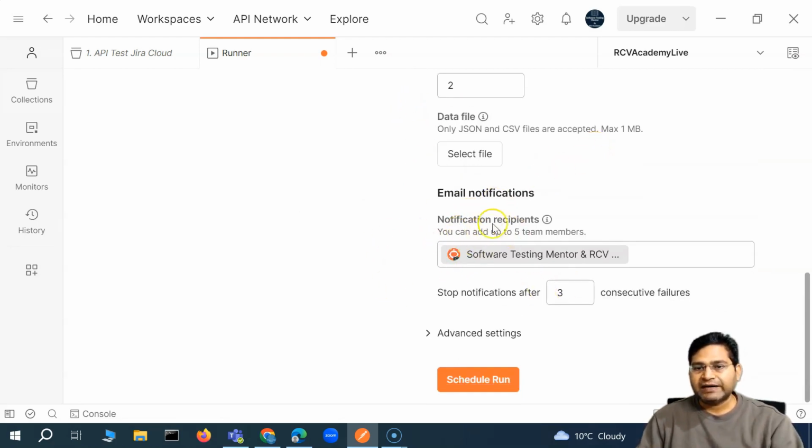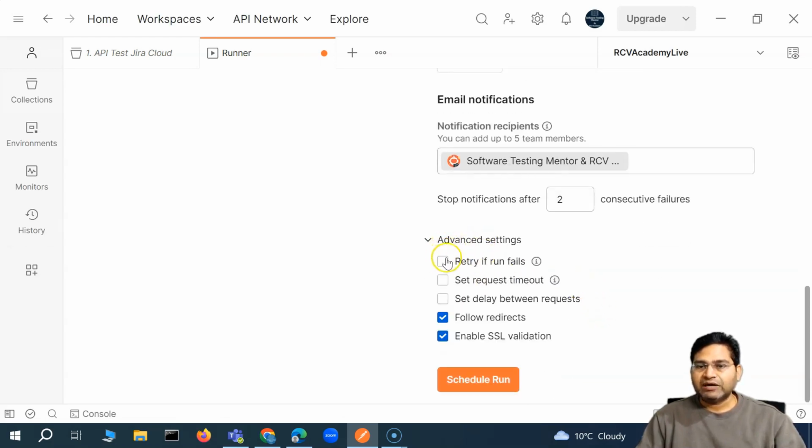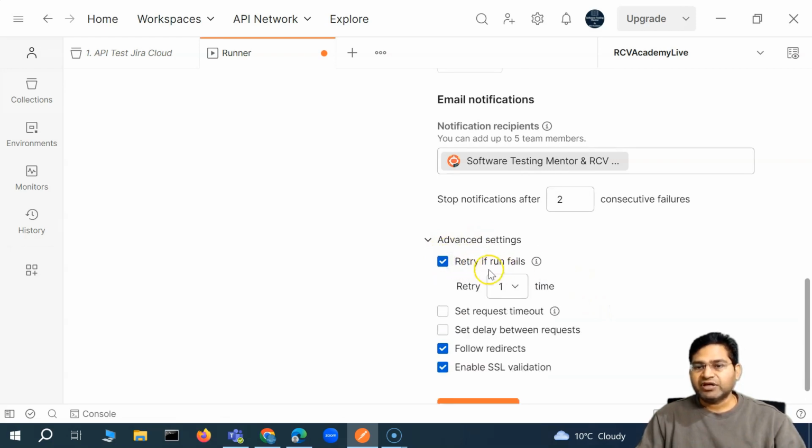Then you can add up to 5 team members who will be notified of what happened for this collection when it has been run every hour, whether it passes or fails. You also have the option to stop notifications after 3 consecutive failures, where you can define after how many consecutive failures you want to stop getting notifications. Then in the advanced settings, you will see the option to retry if the run fails, and you can select the retry time here as well.